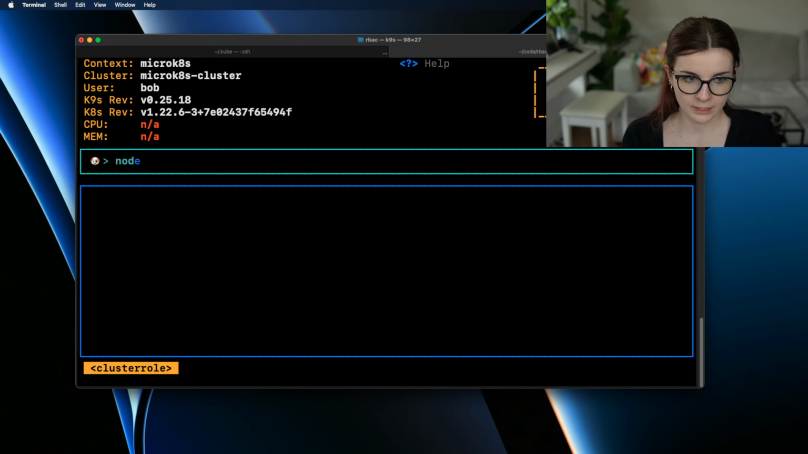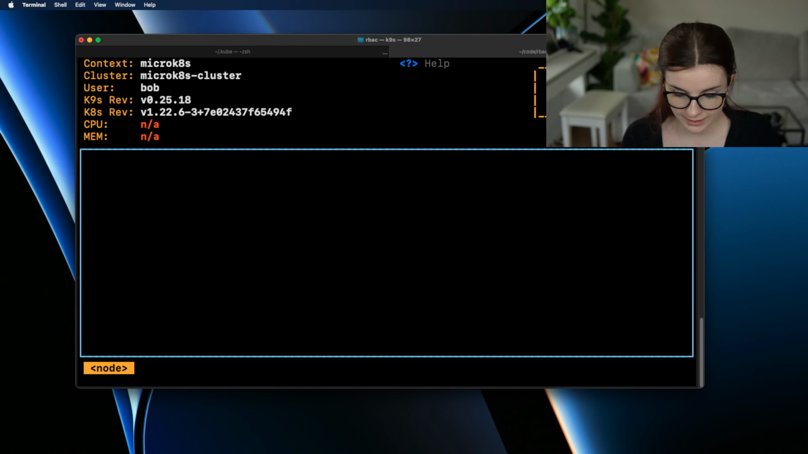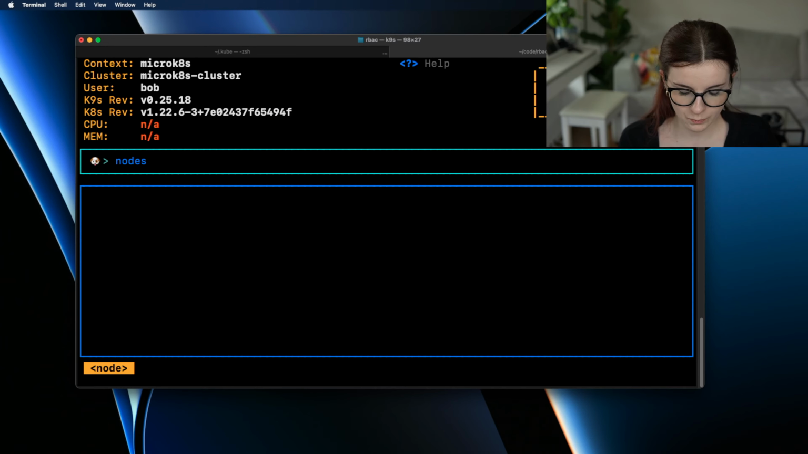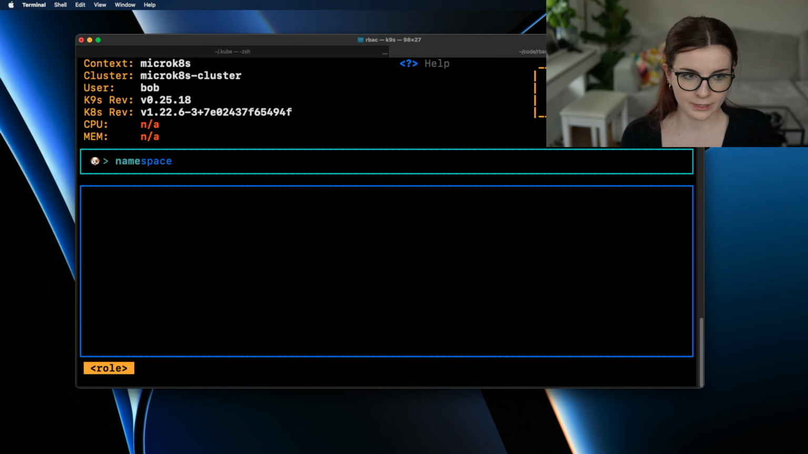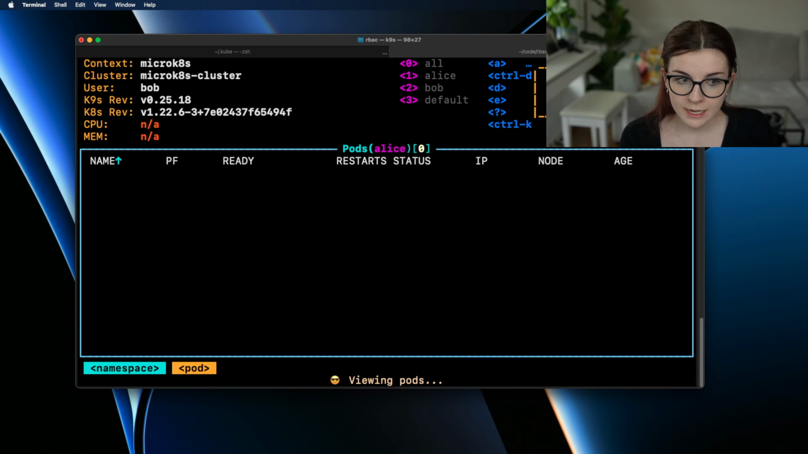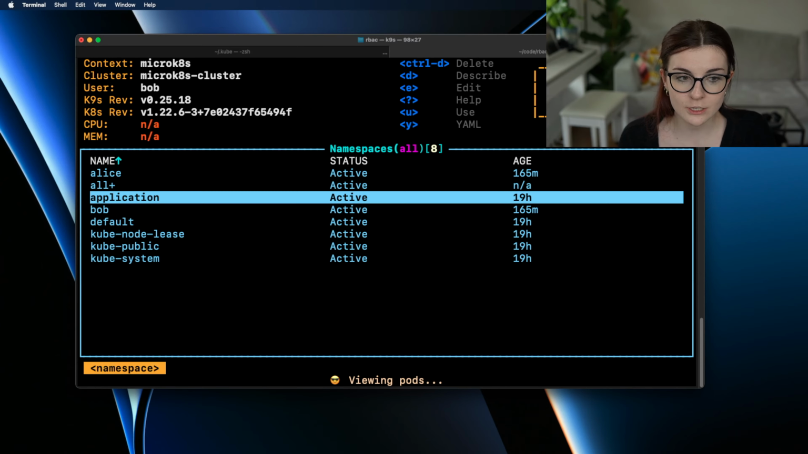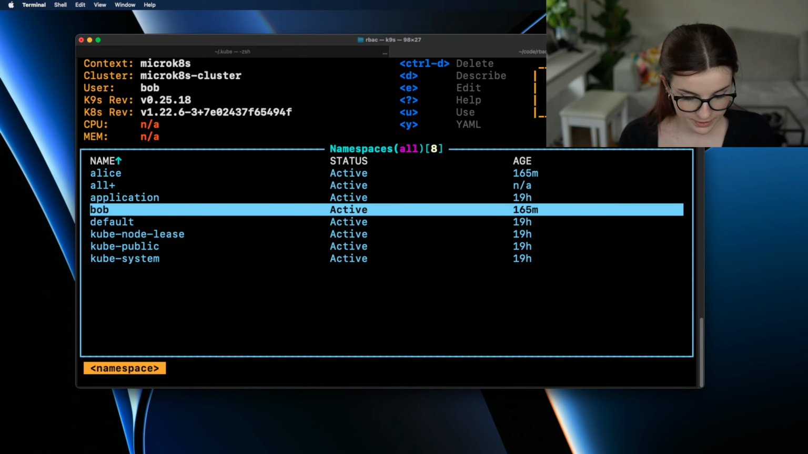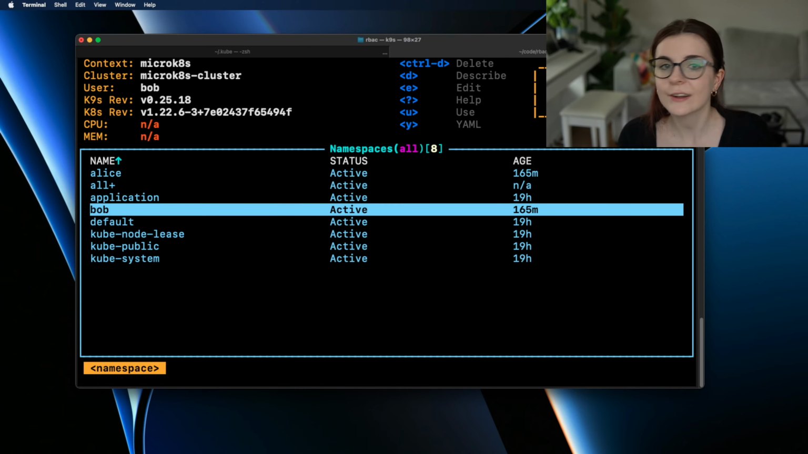If I go for nodes, it doesn't show me anything, and it actually tells me, oh, you're not allowed to look at those. If I look for role, right, it doesn't allow me to look at those. If I look for namespaces, it allows me to look at those. I can access the Alice namespace with nothing running inside. I can access the application namespace. However, if I try to delete a namespace, it tells me, you're not allowed to do that, right? Bob is not allowed to do that.